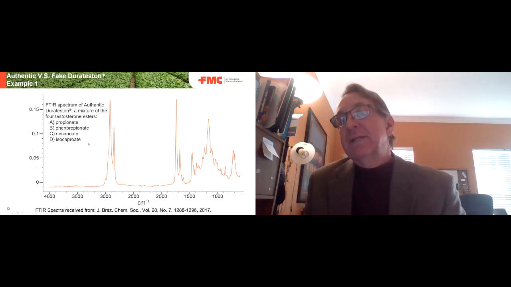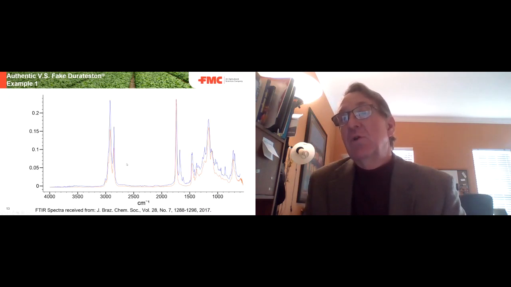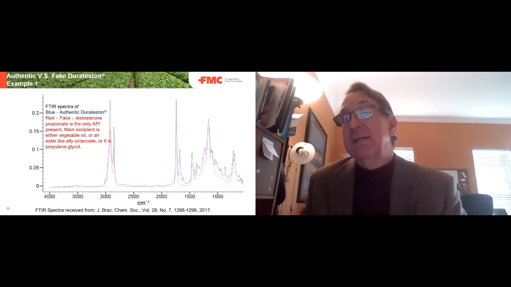So I want to ask you the question. This is a sample that they found in the marketplace. The blue is the authentic one, and the red is the suspect one. You see missing peaks over here at the 1500 range, and you see a lot of differences here. So yes, it was fake, and actually the FTIR was able to tell them what active was actually present there and what some of the formulating ingredients are.